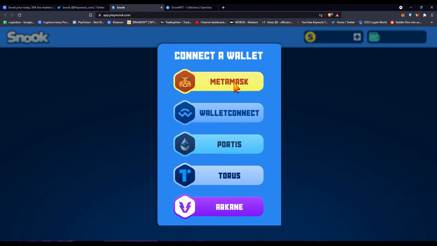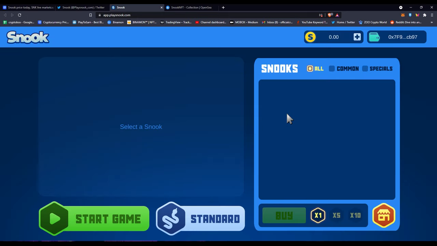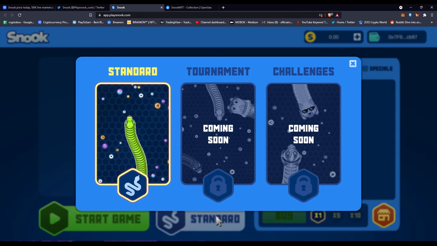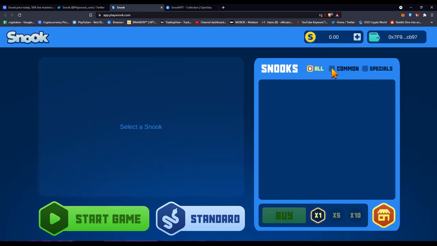You can connect your wallet right here. You click MetaMask if you're using MetaMask or any other wallet. Here you can buy Snooks, different types of Snooks at different prices, or standard Snooks, different game modes, and then you can start the game once you have your Snook. And that's basically about it.